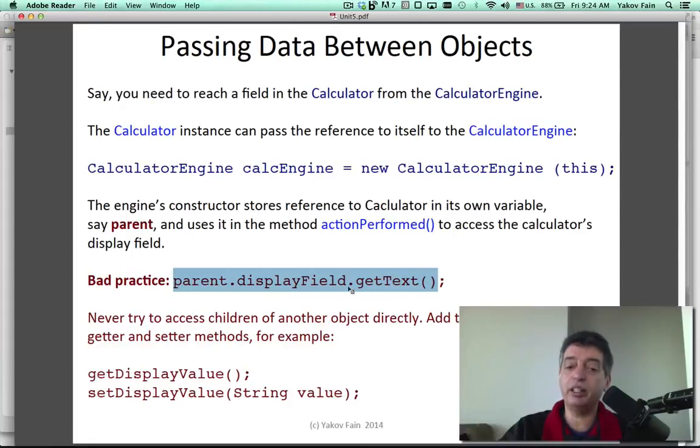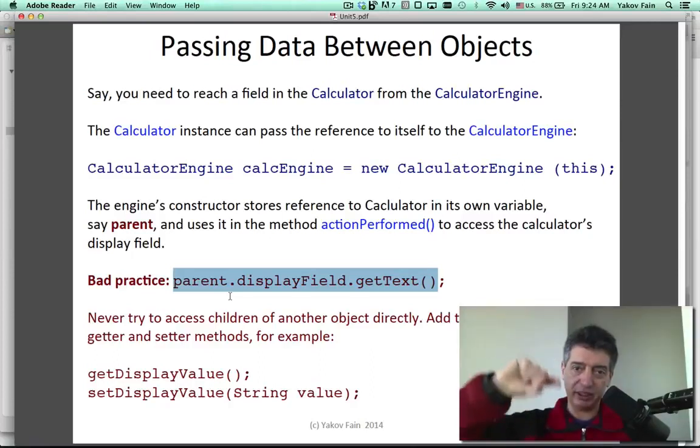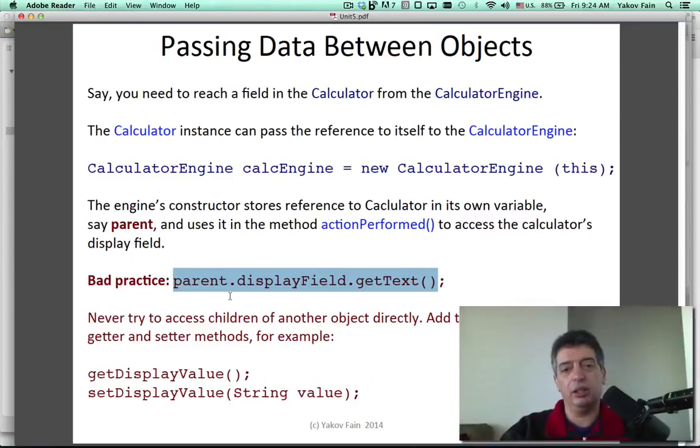Parent.displayField.getText. What if later on I decide that in the class Calculator I don't want to use a simple display field? I want to use maybe a different component, a text area, or maybe a drop down, so it'll keep remembering all the actions that I did in this calculator. I hope you've seen some of these calculators, like a little white tape that is going out where all the history of calculation is being saved.